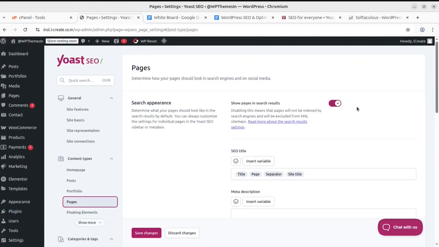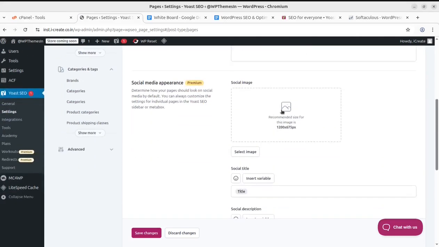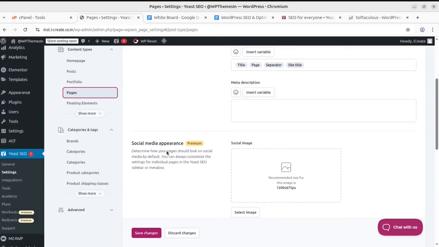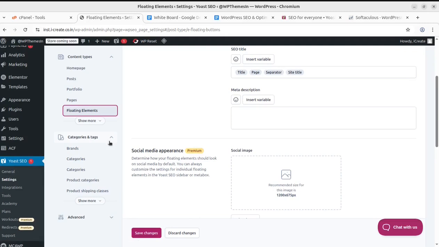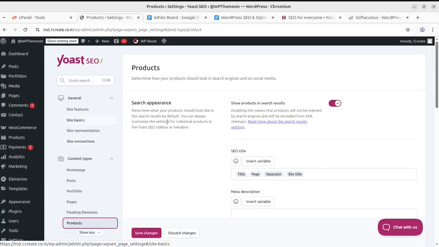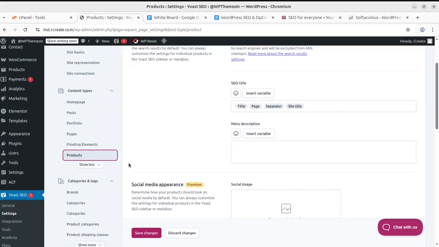So by default, it is enabled, and the same variables and the constants are here. You can enable and disable things. Floating elements, if you are using Elementor page builder, so you can even show the floating elements or products on the search engines. In the next segment, we have category and tags.